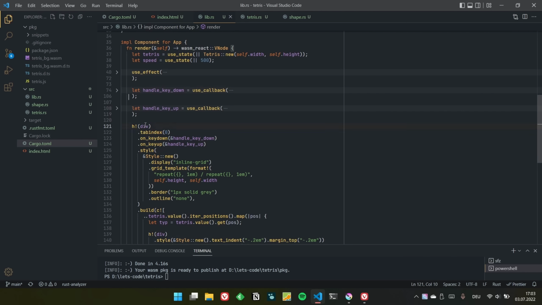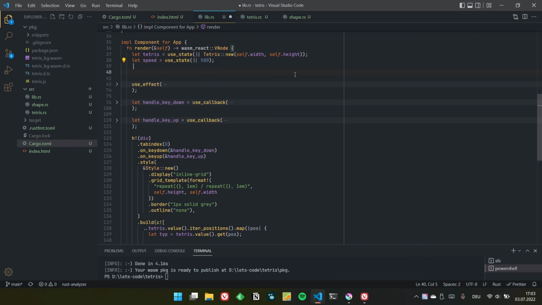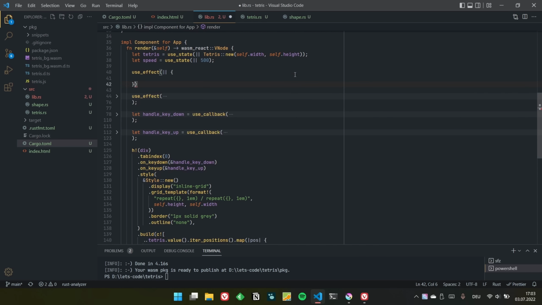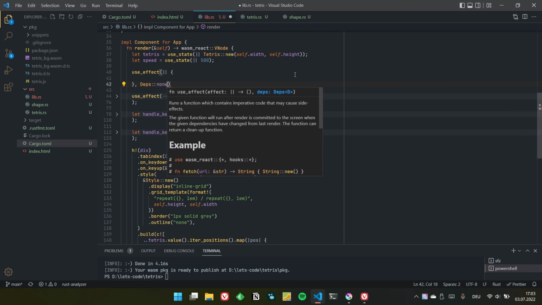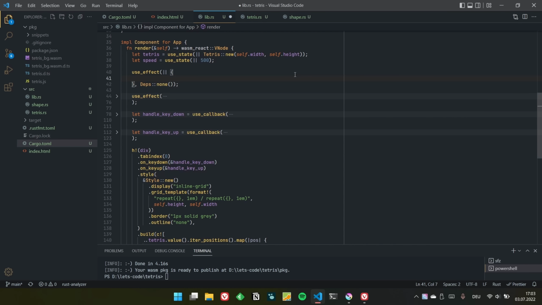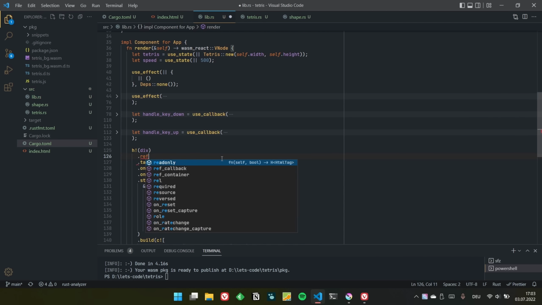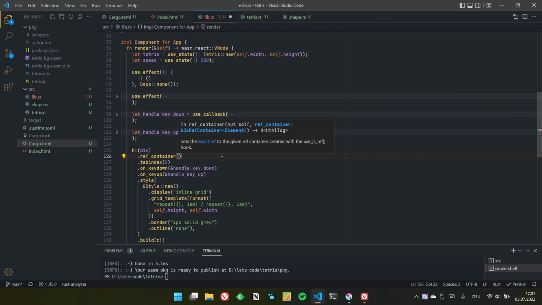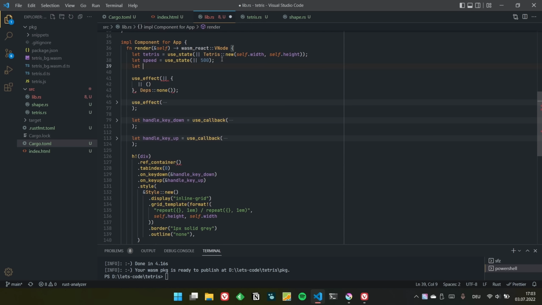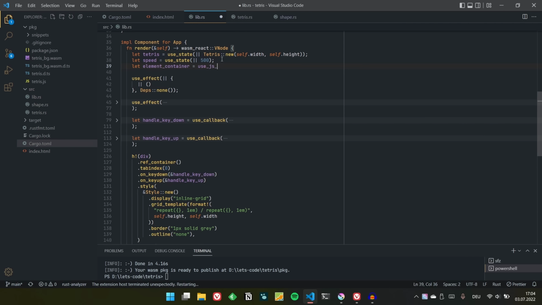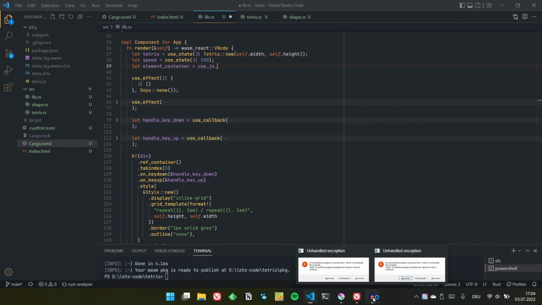Okay, let's make it so that our div will autofocus once the component is mounted. We will also use an effect for that, with no dependencies. No destructor. And we would need to create a ref container for that. So let's do that. Let element container equals use JS. Hold on.